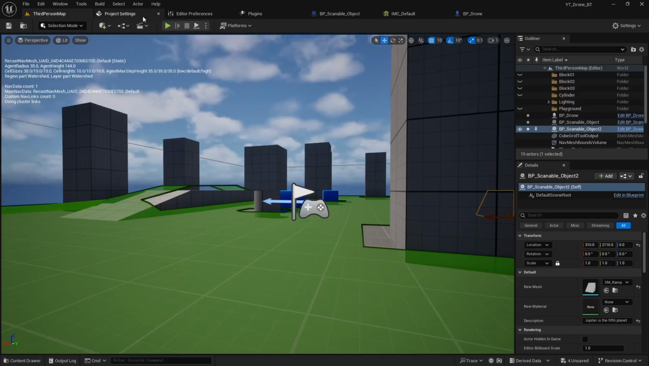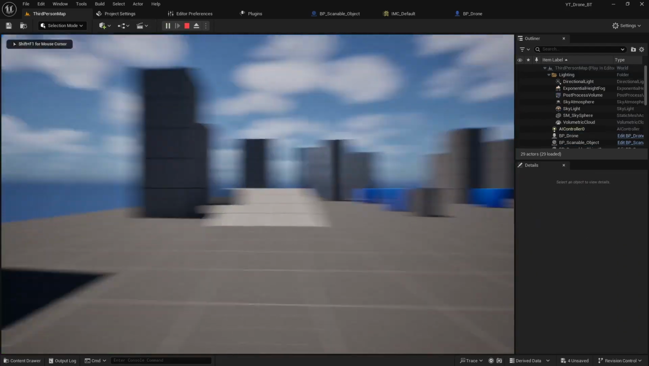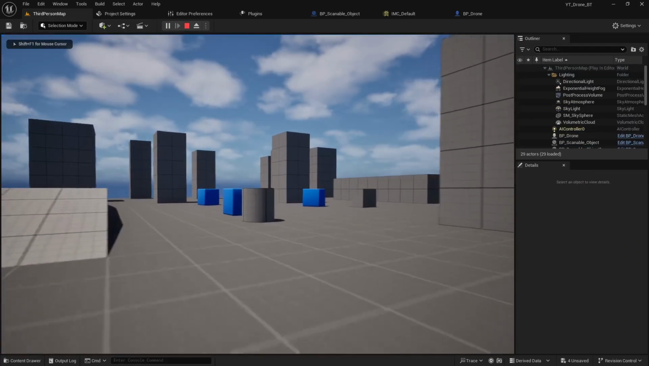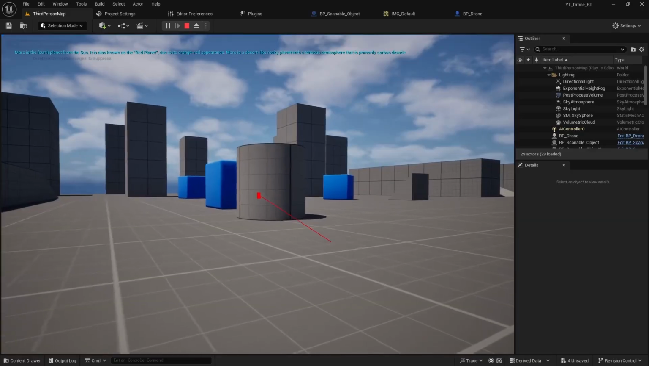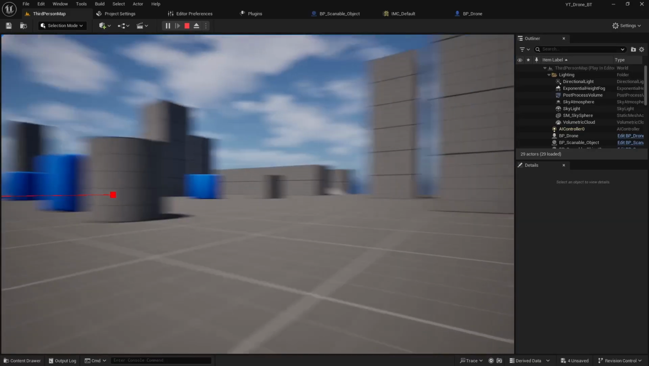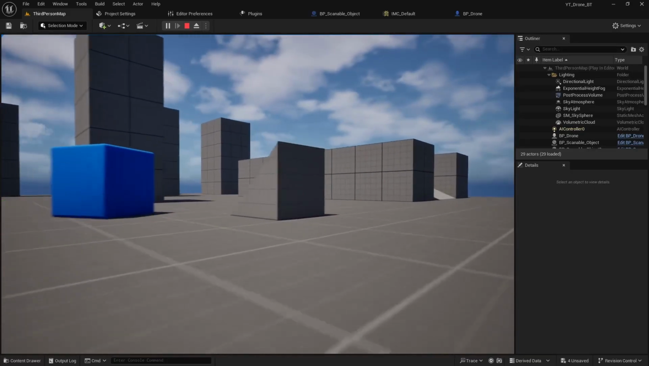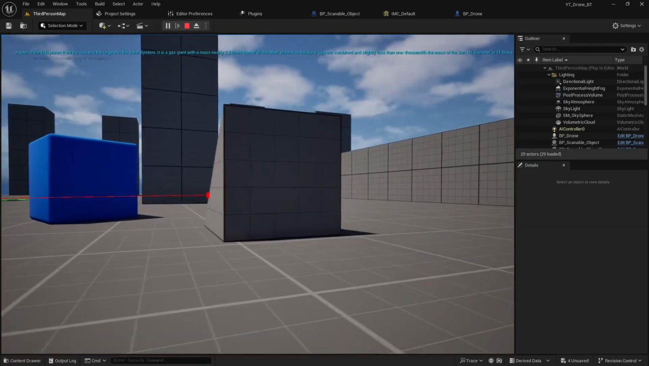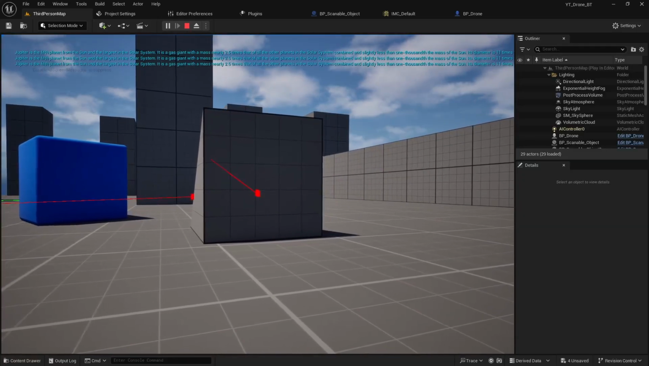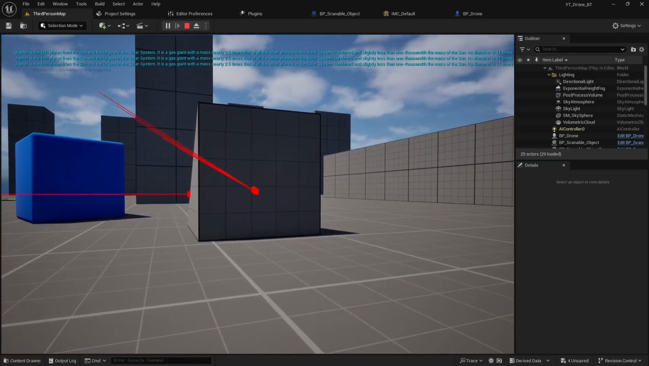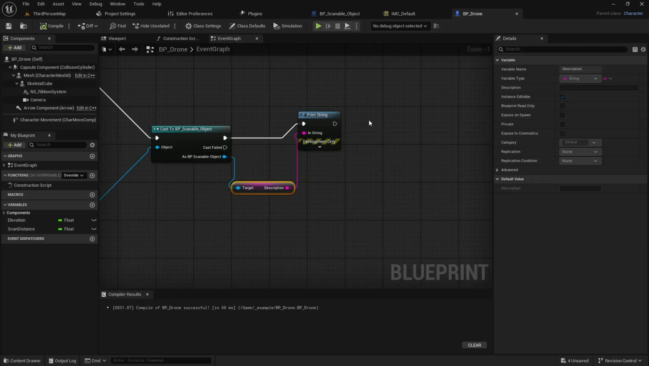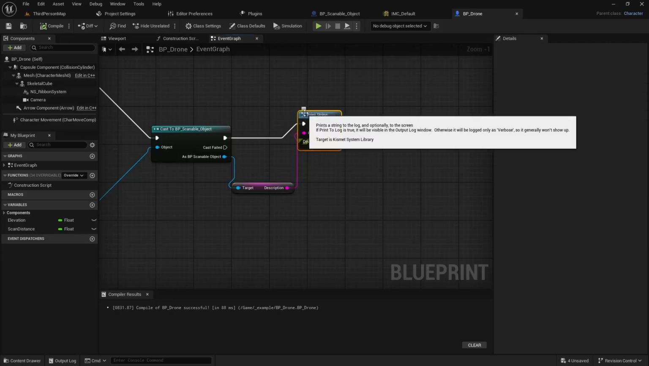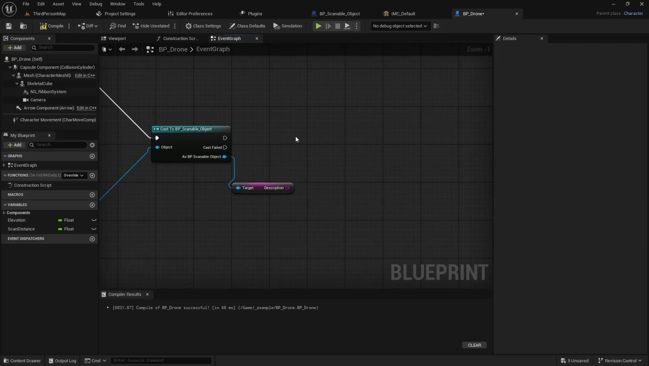Now we can compile and save. And if I hit something else, nothing happens. But if I hit a scannable object, you can see I actually get the details from that scan. That works great. But as a print string, that's only somewhat interesting. Let's actually get it to look a little decent.